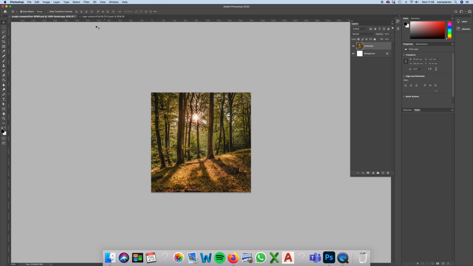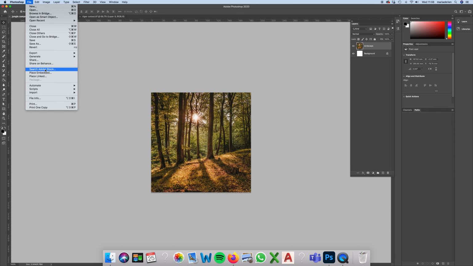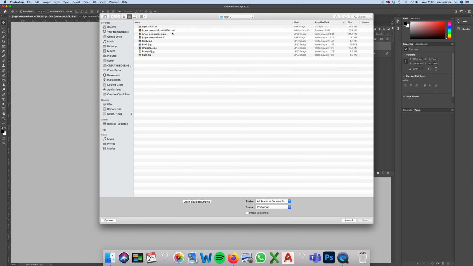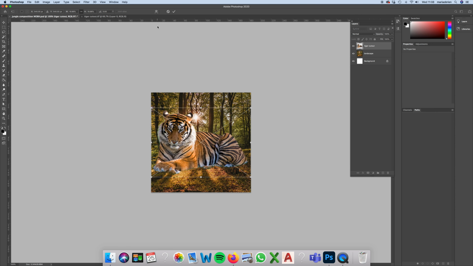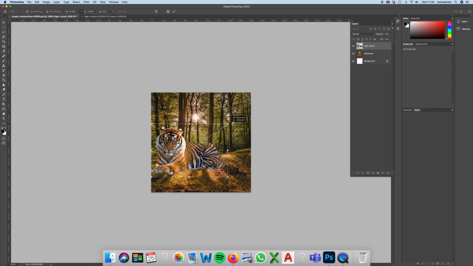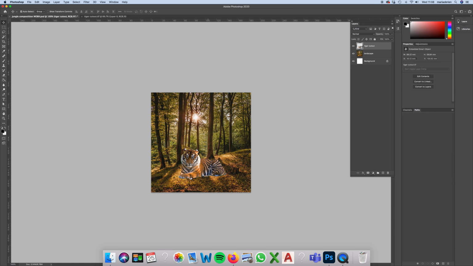Okay, so I'm going to File, Place Embedded, and I'm going to place in the tiger cutout. Okay, so he needs to be resized. I'm going to drag from the corners inwards, and I'll make him even a little bit smaller, something more like that. Okay, and when you're happy, press enter.